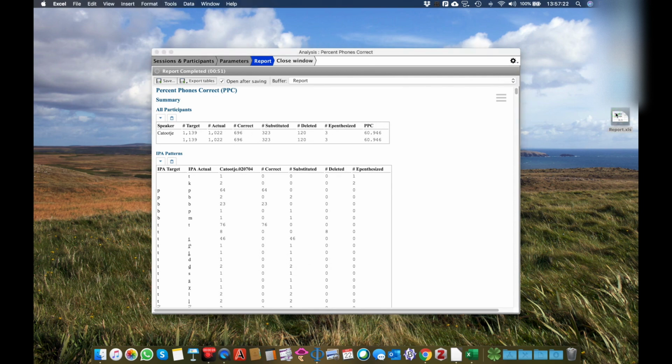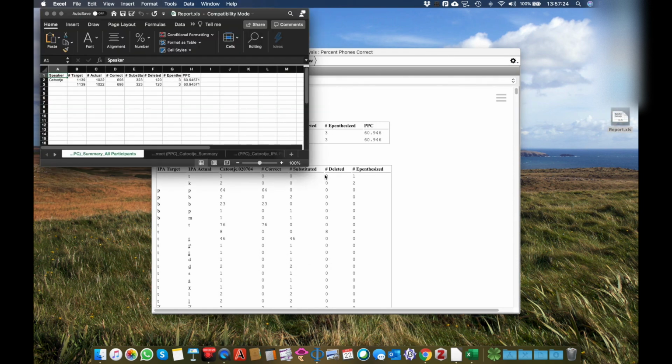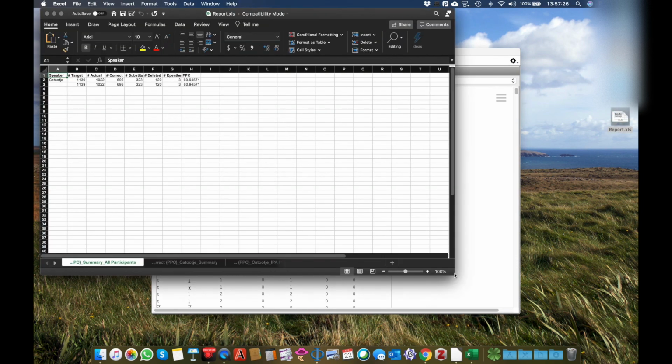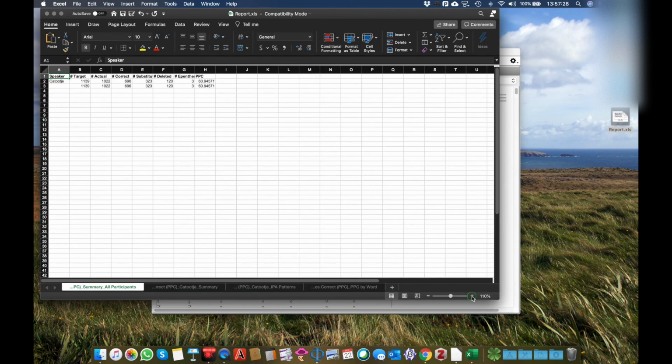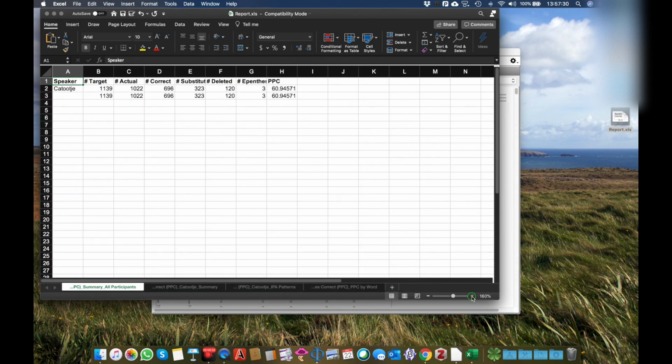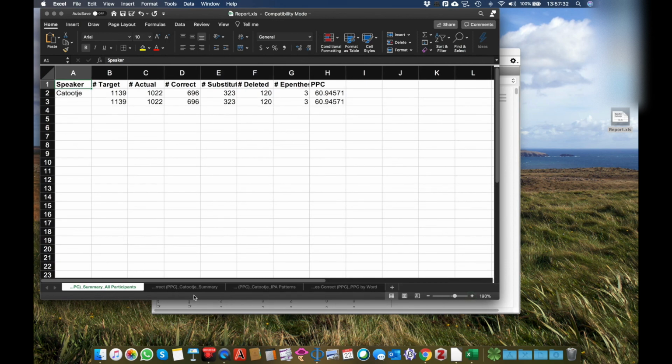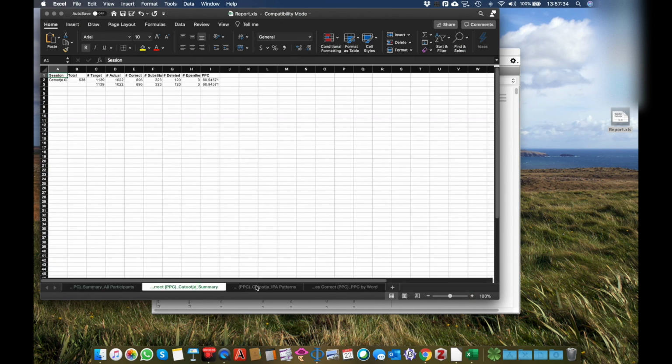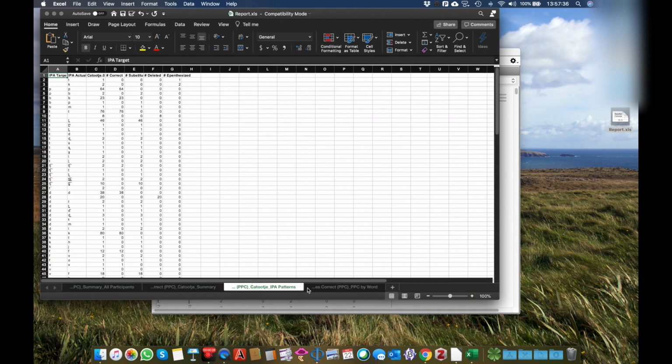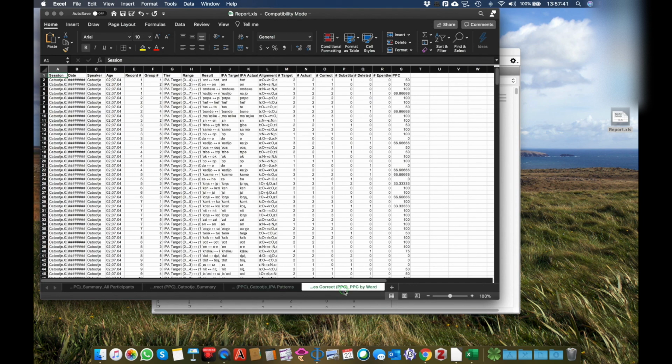So we'll open the table now, and as you can see, what we have is our overall PPC score. Let me blow up this interface a little bit so that you can read better. And here we have all of the report, and IPA patterns. So every section of the report you find here is found in an Excel sheet, so that you get access to the data in case you're interested in doing more analysis on these data or using them for presentation or educational purposes.